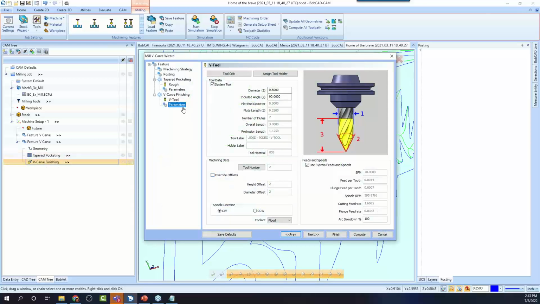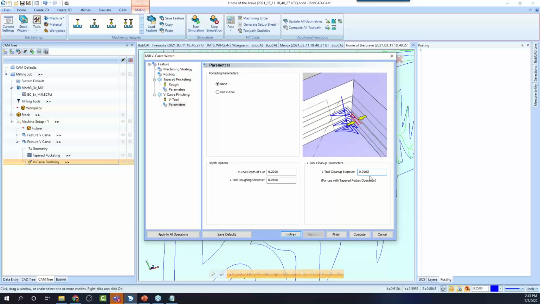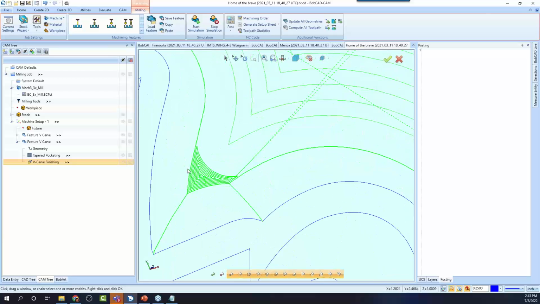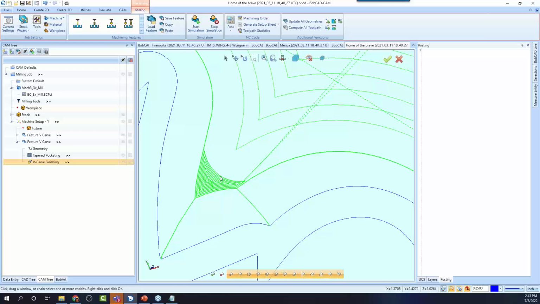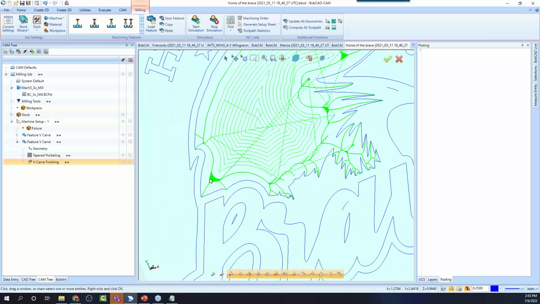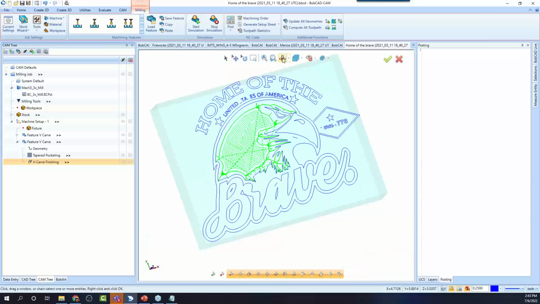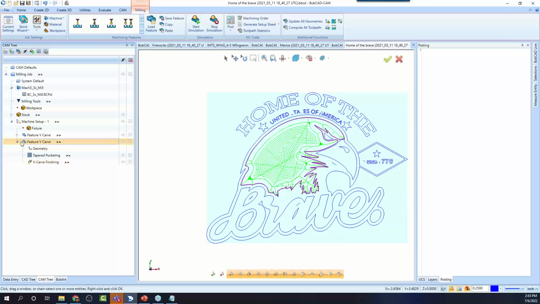And there's some options in here. This is the cleanup amount. So you can make this number smaller or greater. And that is going to adjust how much that cleanup is doing in that corner where the ball end mill left material there. Okay, and again, you can do this at different depths.